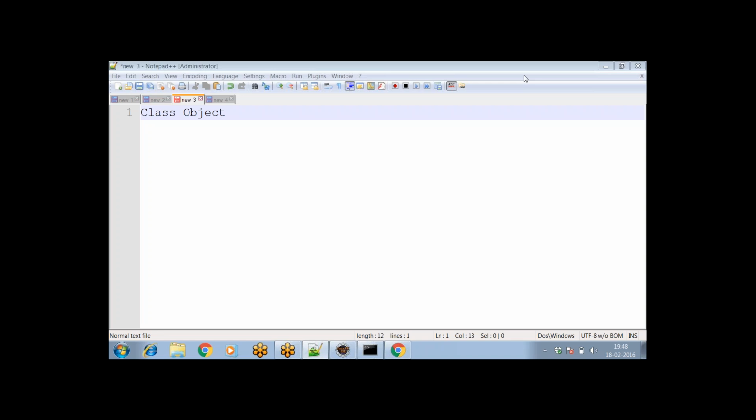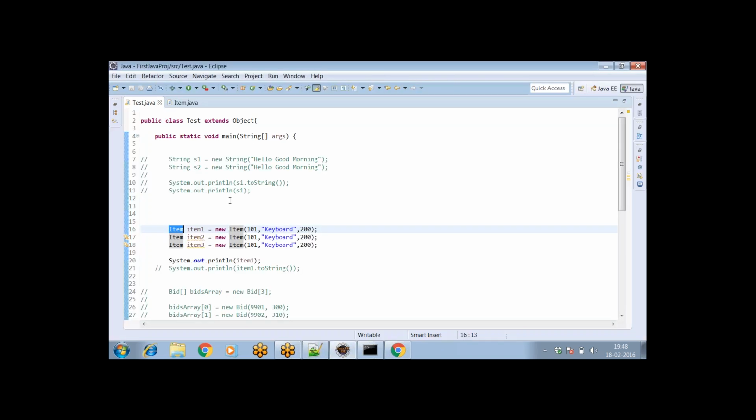You know what? We can actually obtain that class object reference, the class object which is created internally. So let's try to get that class object reference here. How can we get that class object reference?